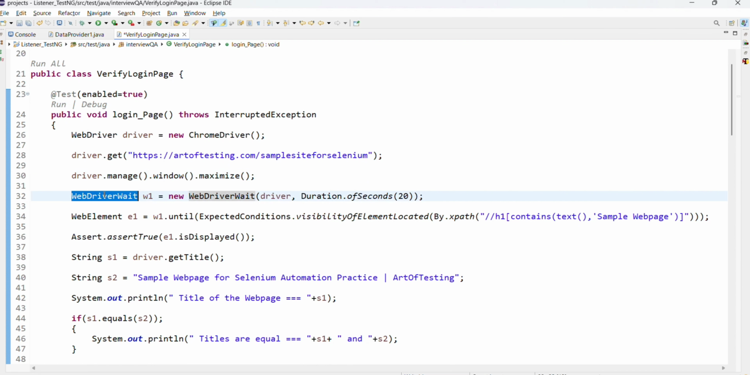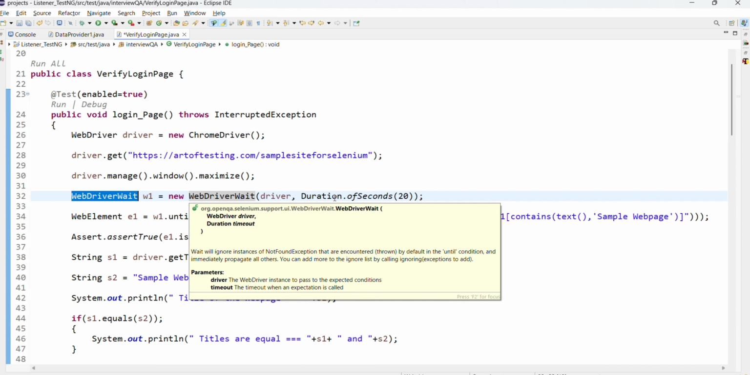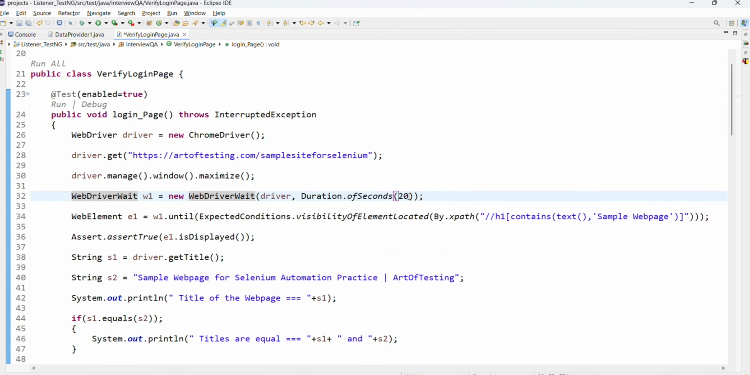Then we are using WebDriverWait w1. This is an object we are creating of the WebDriverWait class, and it is the explicit wait we are using: equal to new WebDriverWait(driver, Duration.ofSeconds(20)), so 20 seconds. Like that it will wait for 20 seconds for this wait.